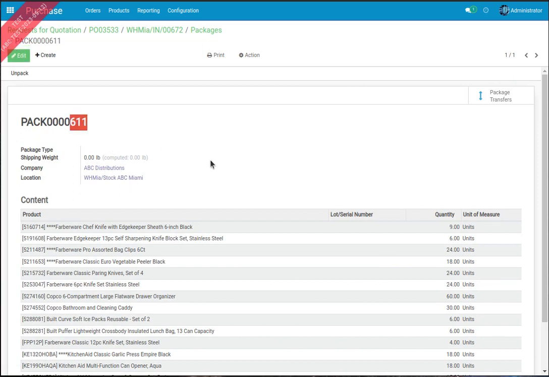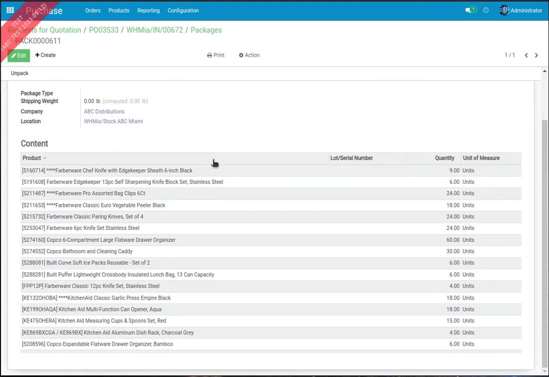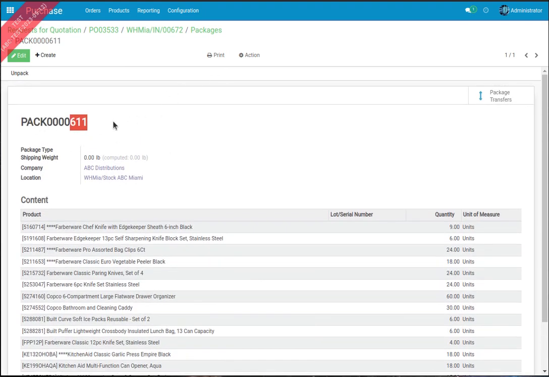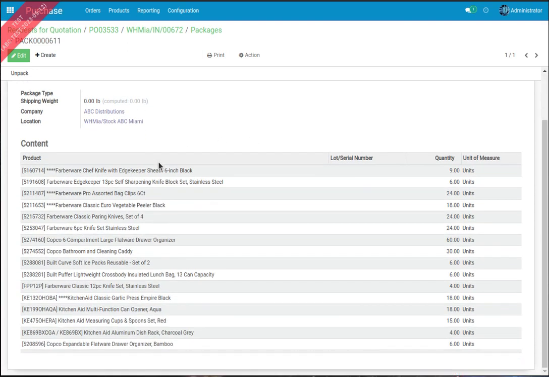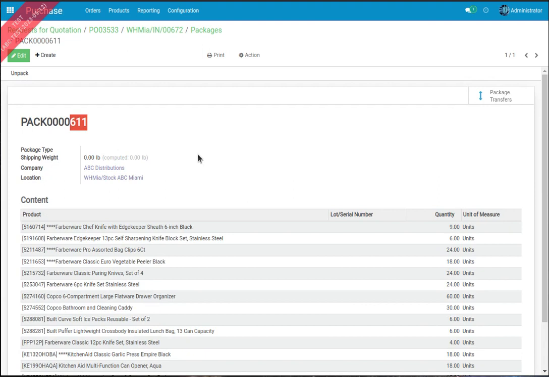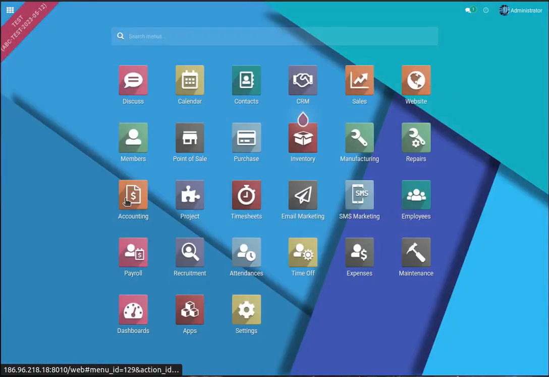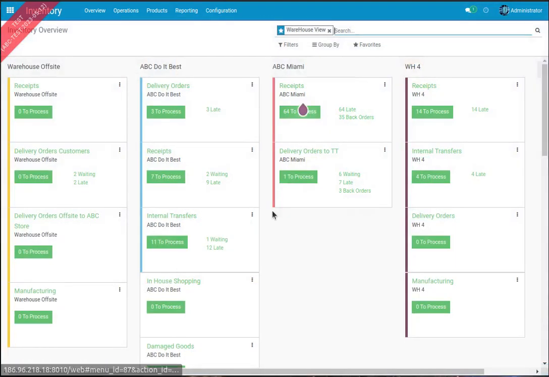It would be good if we can print the label of this package and stick it to the pallet or the wrapping of this shipping. So when arriving to Trinidad, we will know for sure which package belongs to which transfer. But now the products are in Miami. And now let's go back to the inventory module. What we're doing now is creating a new transfer from Miami to Trinidad.